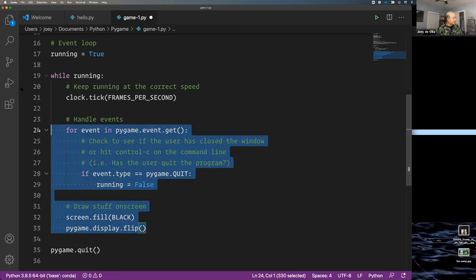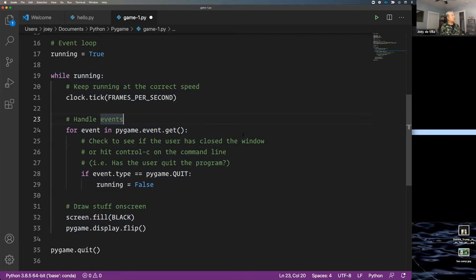Most of the time when the game is running, we're just going to stay inside this loop and do this over and over again. Check for events, respond accordingly, draw the results on the screen. Check events, respond accordingly, draw the results on the screen, over and over again. That is basically what video games are. Check for something happening, respond appropriately, draw the results on the screen. At this point, I'm going to save. I'm going to go to the command line.